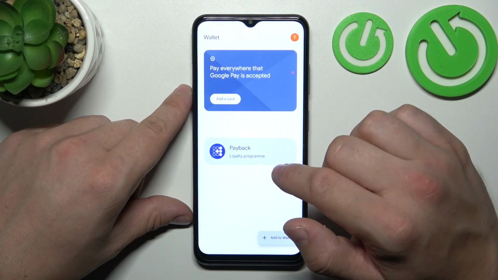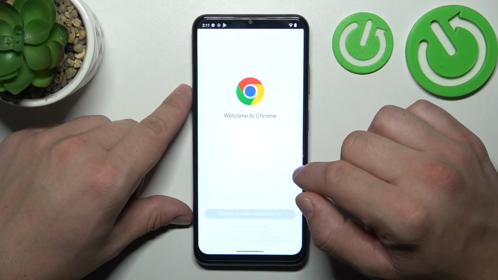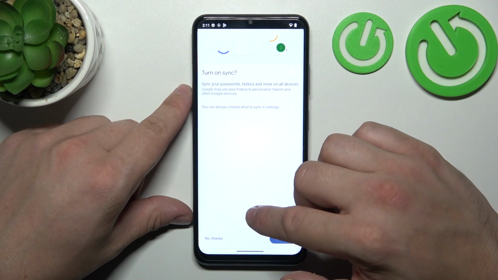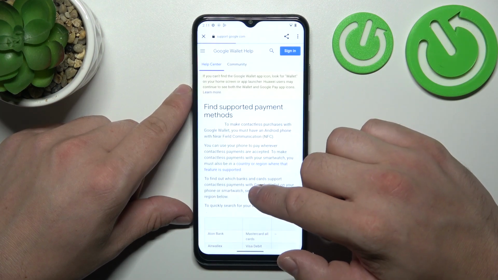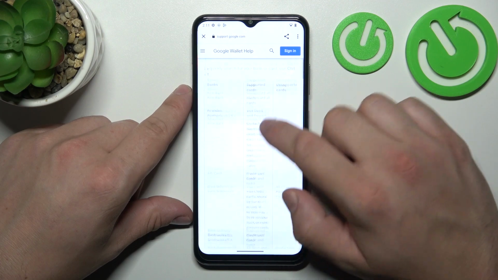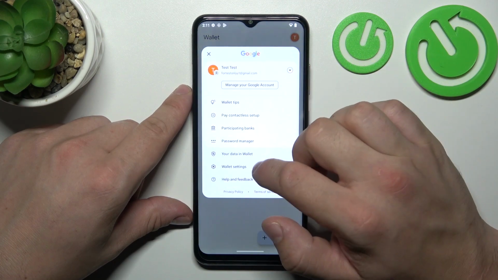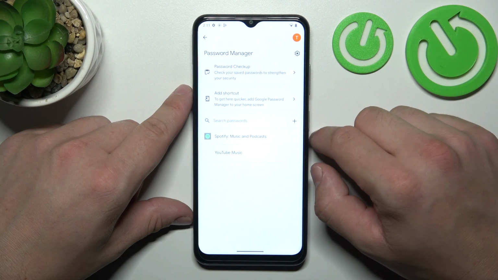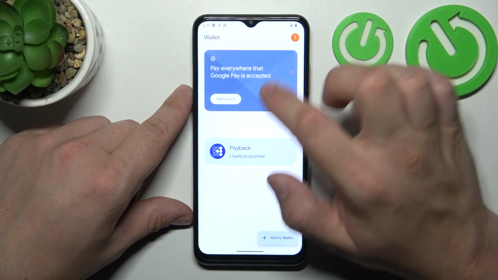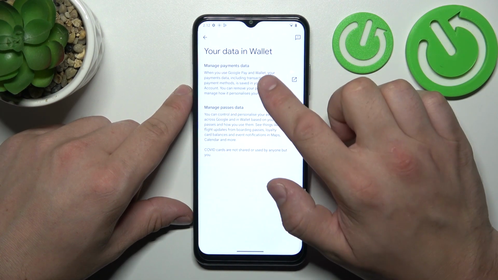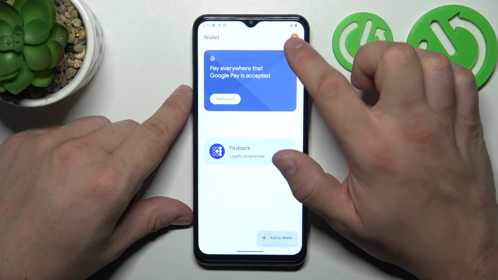Next, you can check full list of participating banks, and manage your passwords in Password Manager. In your data in Wallet, you can manage payments data and passes data.